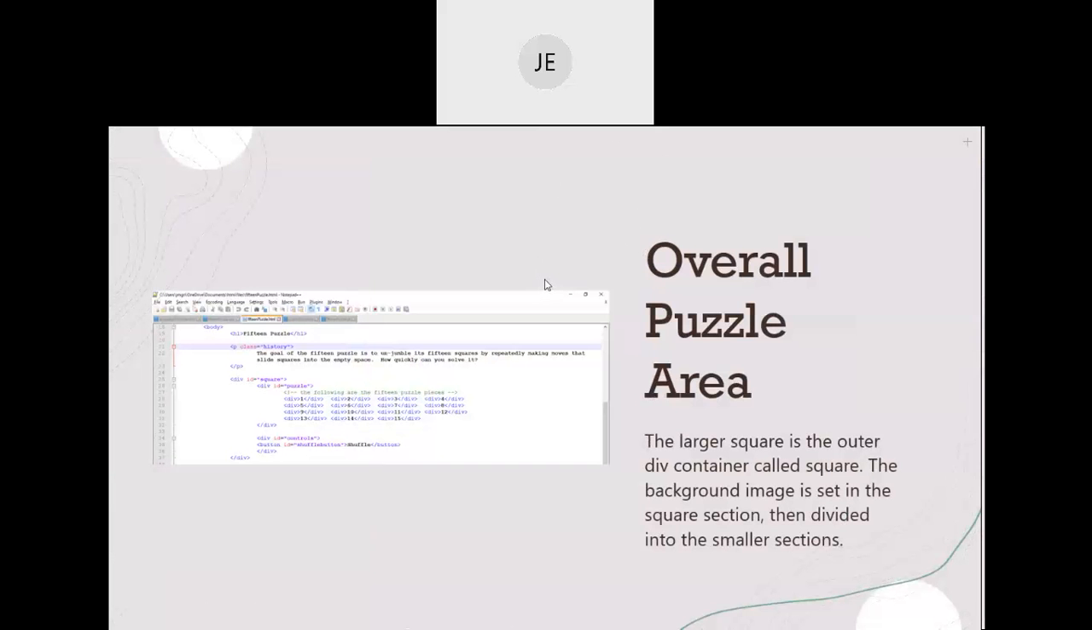All right, and the overall puzzle area, as I said, we used the ID called square, and it was basically a large image of whatever image we selected for each puzzle. As I said, we had different puzzles, so for each one it was a different image, separated and split up into smaller squares.